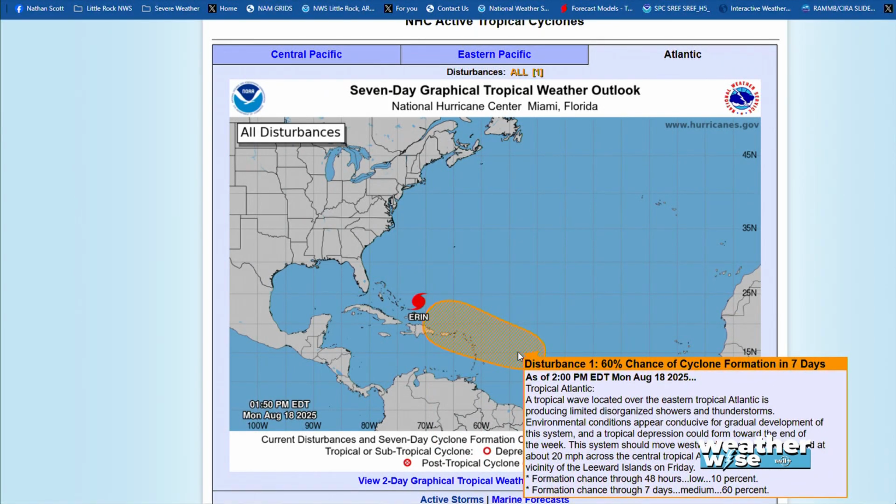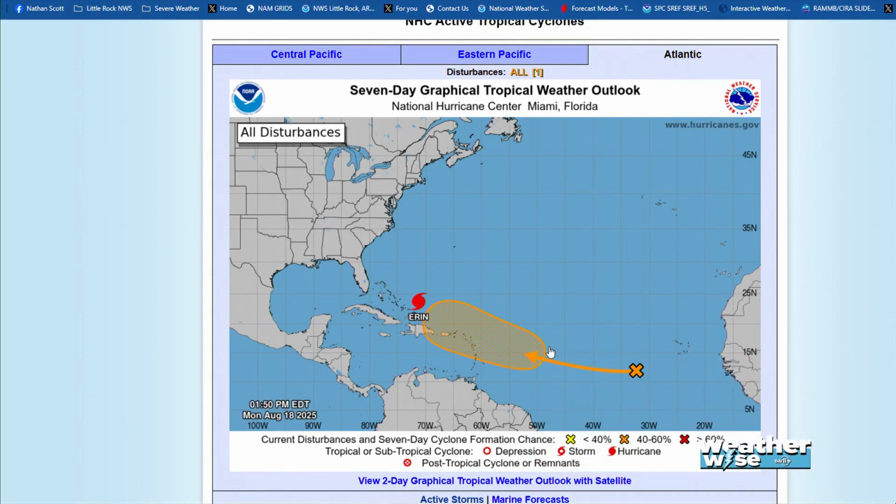But when I hold my cursor over it, you see it's got a little paragraph saying tropical wave located over the eastern tropical Atlantic is producing limited disorganized showers and thunderstorms. So it doesn't have its act together right now, but it's expected to increase in the odds that it may try to get its act together with the formation of a tropical system, which is going to be a tropical depression for the most part. 60% chance of it happening over the next 7 days.